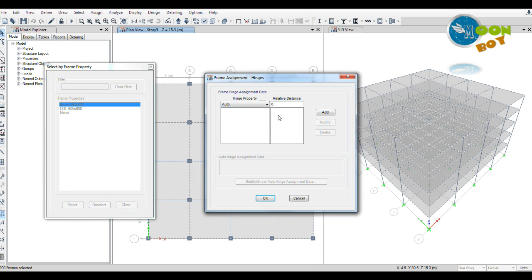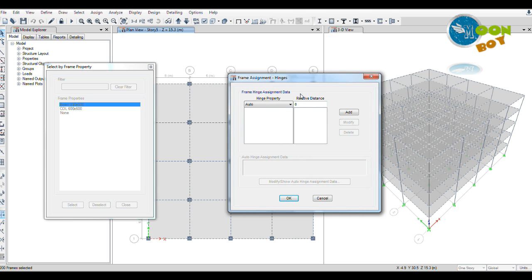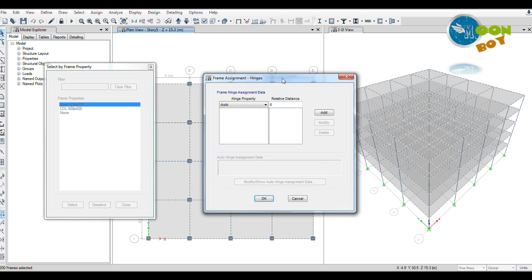Please note down the steps because these are very necessary steps for providing the hinges here. This is a very necessary step for pushover analysis. So we have to provide a hinge at one end of the beam and the other end of the beam. So each beam will have two hinges, that is at the near end and at the farther end. Both ends will have the hinges just beside the joint.